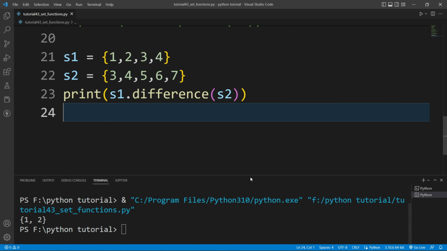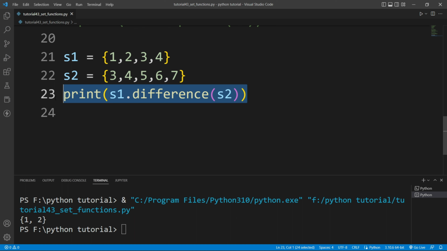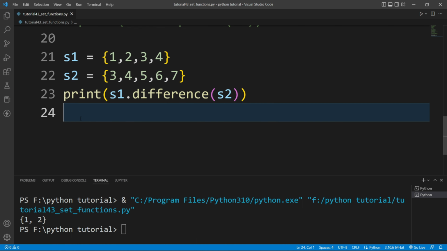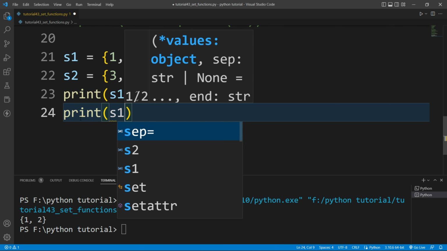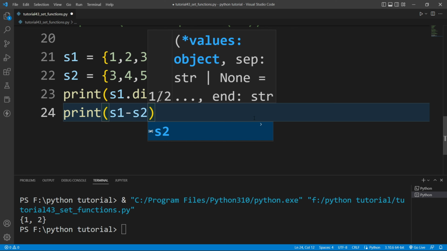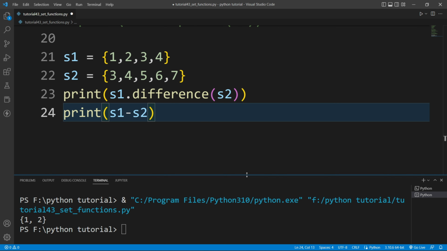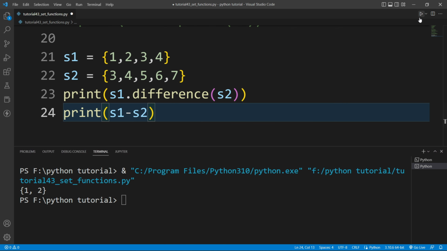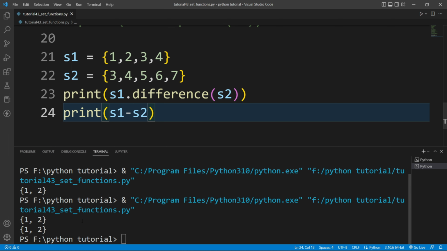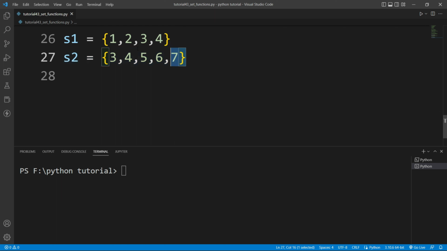You can do this operation also by using an operator, that is the minus operator. I will write a print function here, and inside it if I write s1 minus s2, then it will also do the same thing for you. Now if I run this file, you can see it is also giving you 1 2 as a result. We can also check whether these two sets are disjoint or not by using the isdisjoint function.